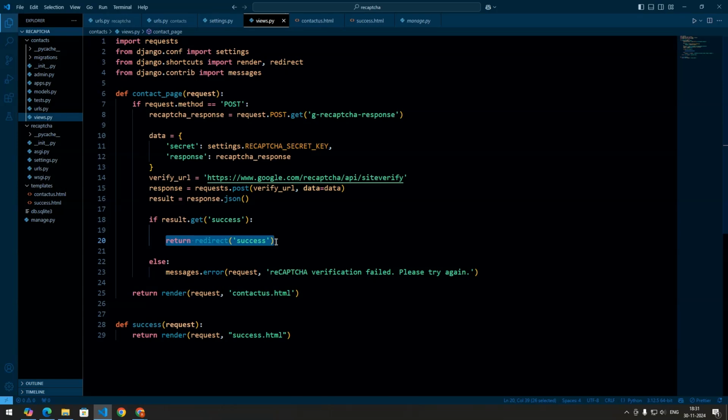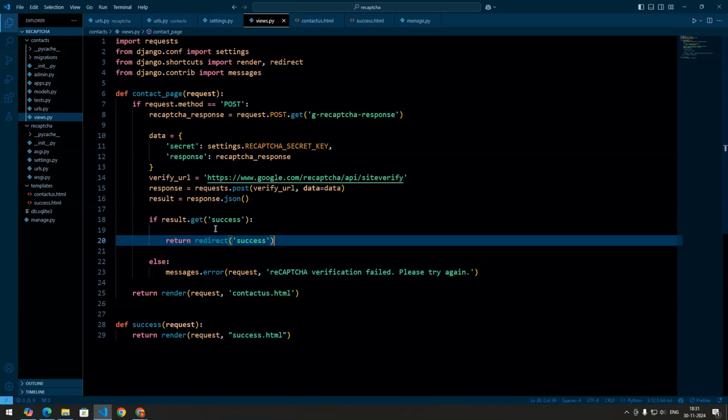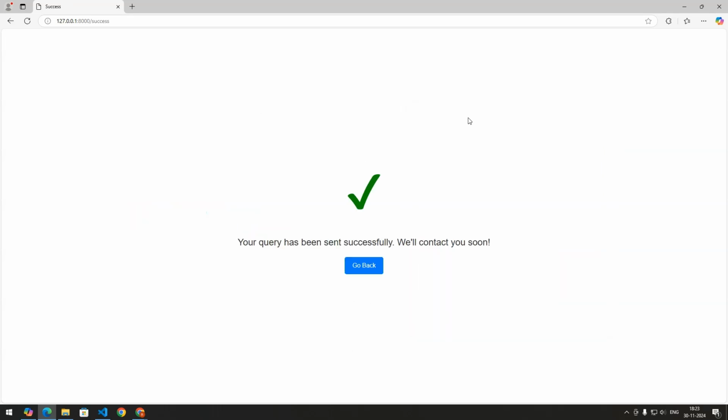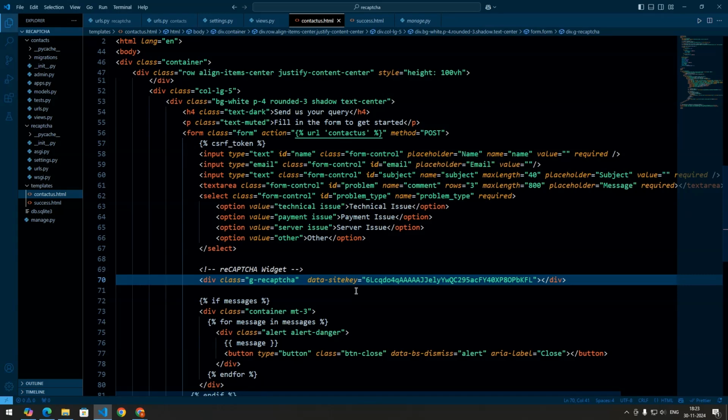and you can perform any other operations like sending emails. Now if we save it and check it in the browser, you can see we get a reCAPTCHA here, and the user needs to complete this reCAPTCHA. Only then can the user submit this form, and after submission, the user will be redirected to the success page. So this was the implementation of reCAPTCHA in a Django project.